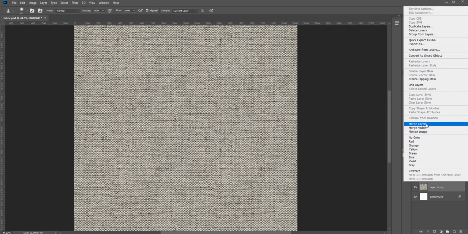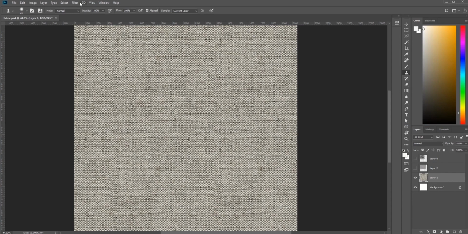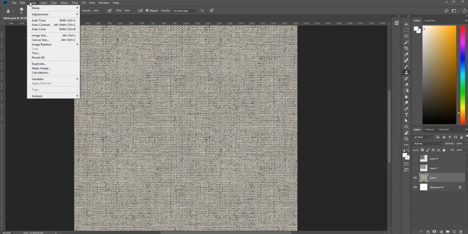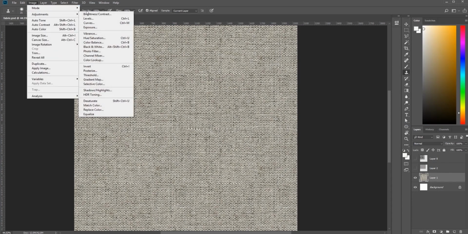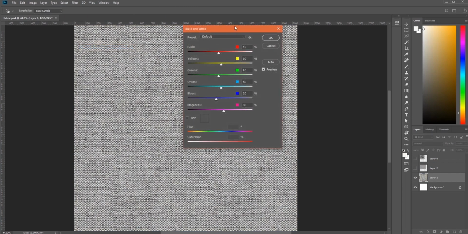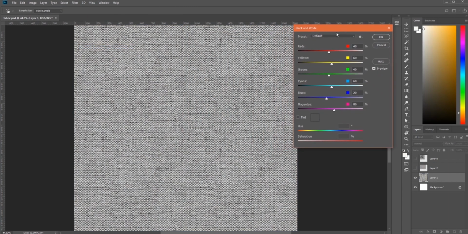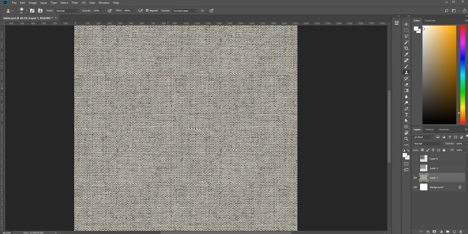I'm just going to merge these two layers. And I'm also going to turn it into a grayscale. So I'm going Image, Adjustments, Black and White. And this window lets me fine-tune the grayscales that I create. This is a pretty washed out material. It doesn't have a lot of color in it. But it's got some yellows and some reds.